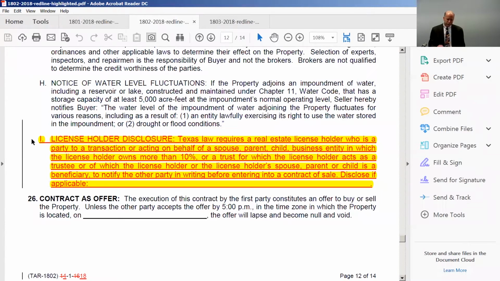And TREC has put a similar disclosure in their residential forms, so we thought it was time to put it back in the commercial forms. And what the law says now, and this is just a reminder that you need to disclose, there's a blank down here for you to disclose whatever it is you need to disclose if it's applicable. But you now have to disclose if you are a principal in the transaction, or if your spouse is a principal, or your parent, or your child, or a business entity that you own 10% or more of.